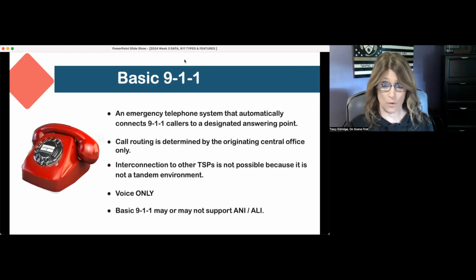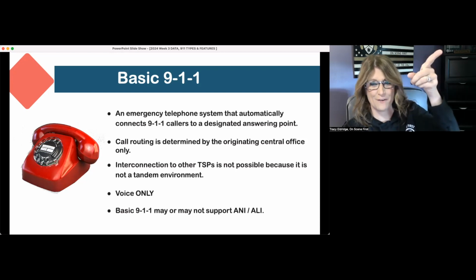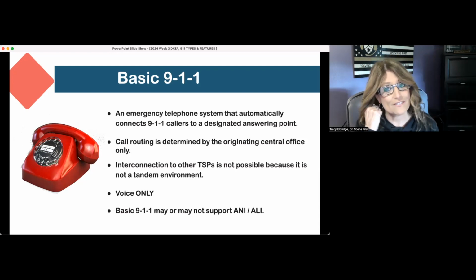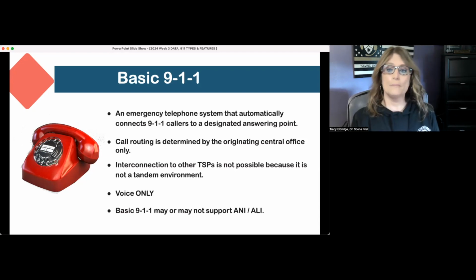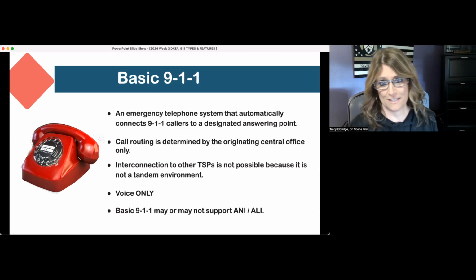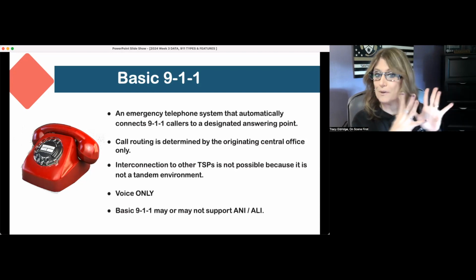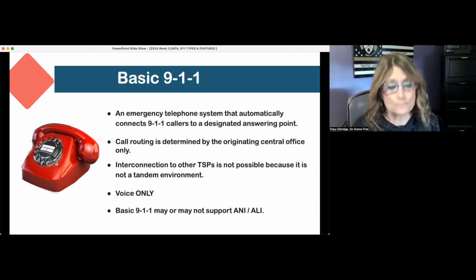Basic 911 is just that. It's super basic. When folks would call 911 in their jurisdiction, more often than not, it would land on a phone that looks very similar to the one you see here. I actually have one on my wall over there that was given to me when I retired out of the 911 center. My fire chief had found it in the fire station and they put it on a plaque. So that was kind of cool.